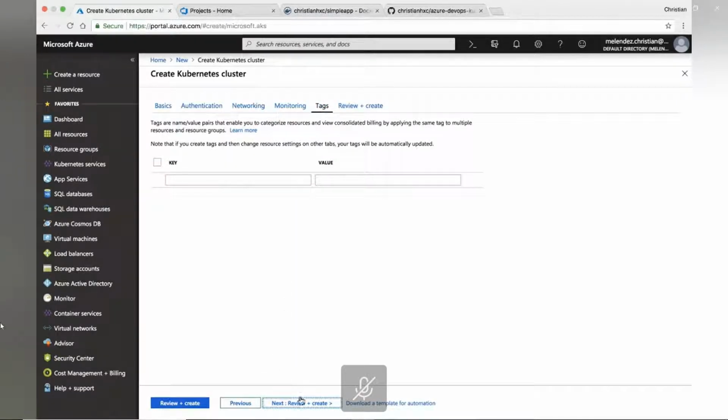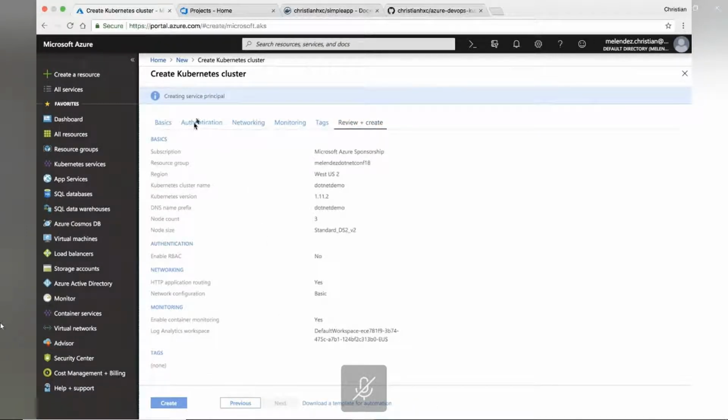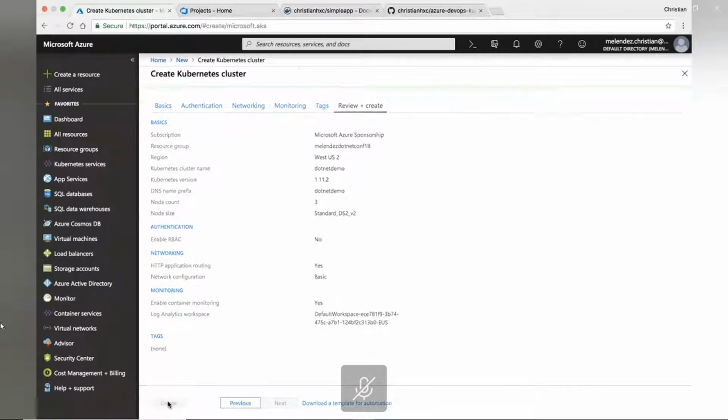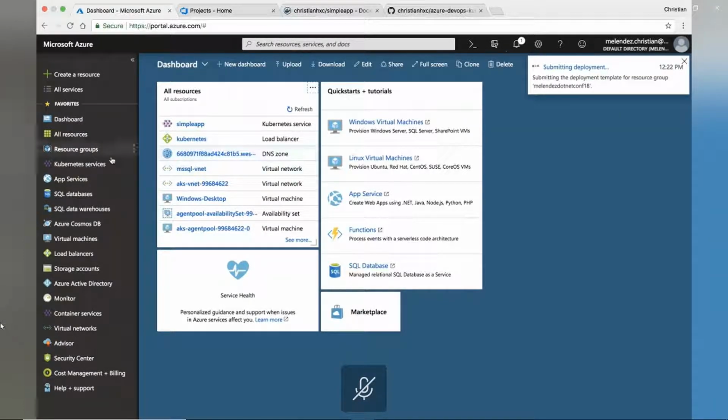Tags, if you would like to have tags for cost center and things like that. You will wait a little bit as the service principal is created. It will run a final validation, and that's it. You will have this after this, which is great. I'm gonna click here, and I'm gonna have my Kubernetes environment in just minutes. So let's create this, and that's it. That's how easy it is to create a cluster with Azure.